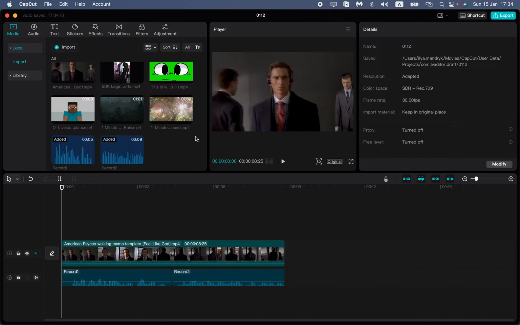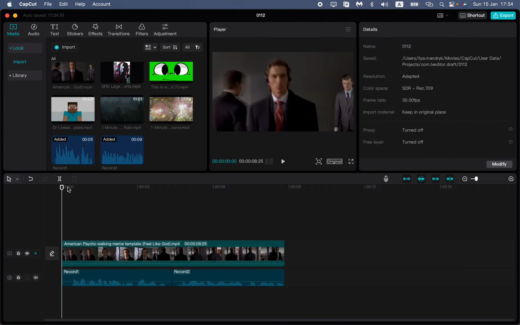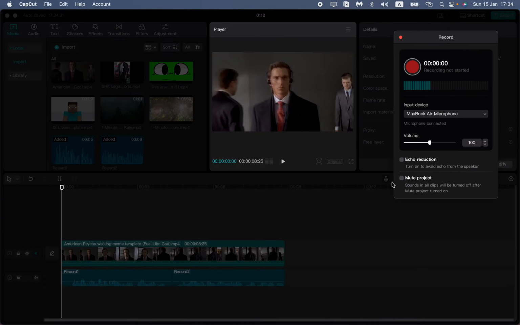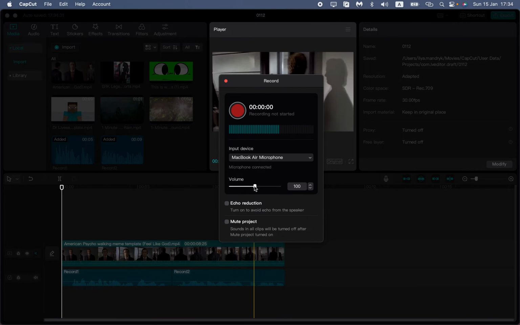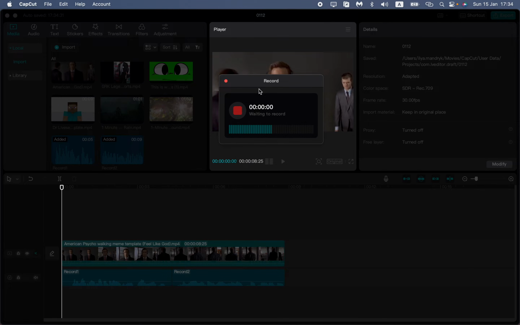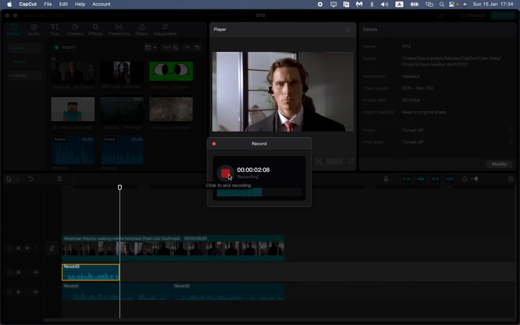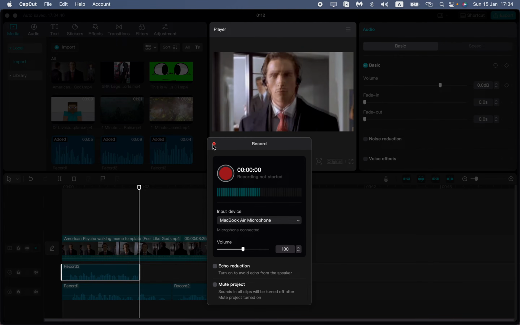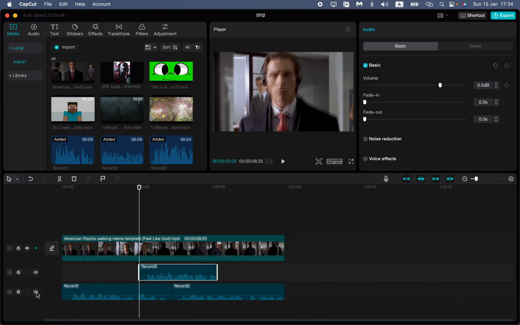We also have the option from this app to record our voice or something like this. So to do this, on our timeline here, just find the record button, and if we'll click here, we can see the settings. We can choose the input device, the volume, and if we'll click on this red button, the recording will be started. So for example, this is just a test. So as you can see, I've successfully added some audio, so now we can deal with it.